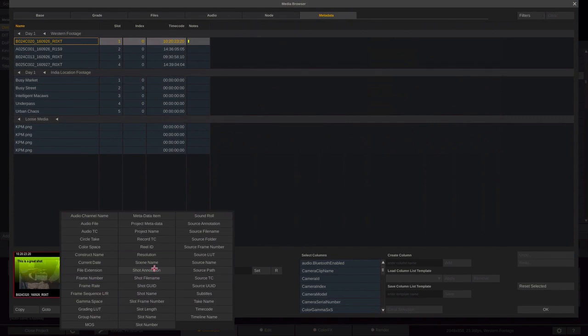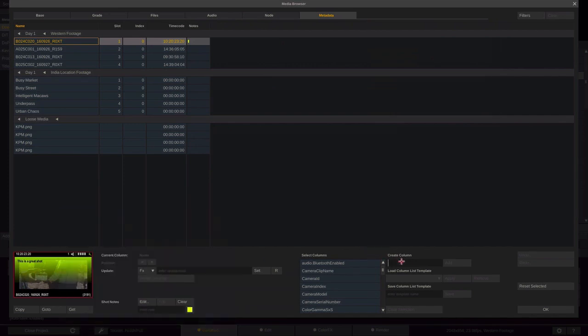So let's get in, let's add some metadata. Now what I'm going to do here is let's go with the source's file name. Actually, let's not even do the source's file name. Let's go with the timeline name and the source's path. So I'm going to create a new column called timeline name and source path, and we're simply going to add that as a new column.